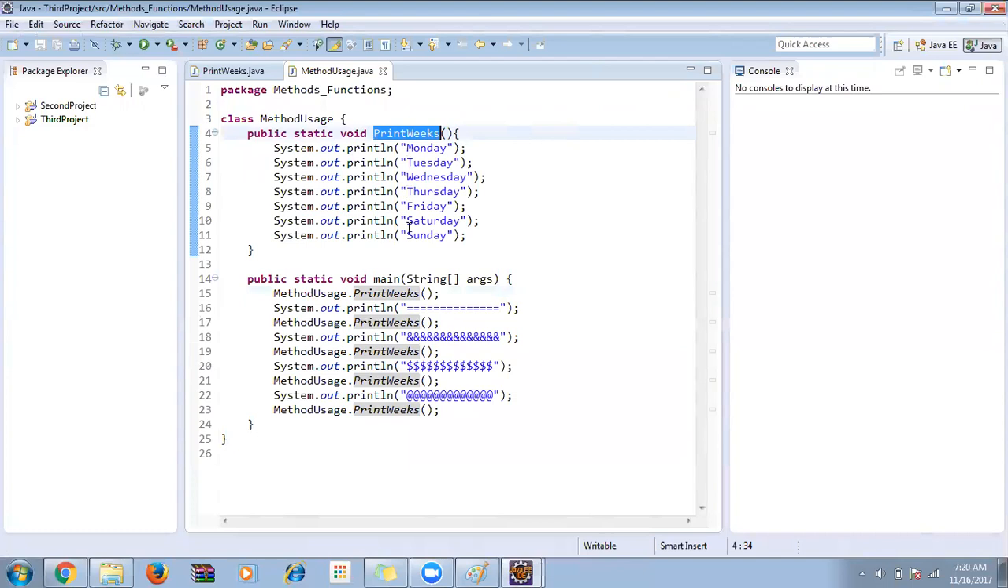And one more thing, in the real-time world how we use it: in our Selenium, at every test case level, what we do is keep it separately as a method.